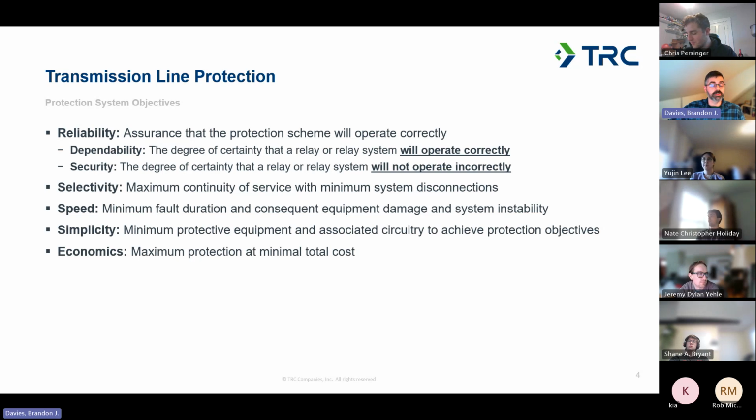There are some opportunities to get both out of there, but you're going to be sacrificing some of these other things as well. So selectivity is making sure you're tripping off just the failed component of the power system. You're not removing a substation worth of equipment when you could just be tripping off one line. You're not tripping off your line for an adjacent line at the station or one at another substation.